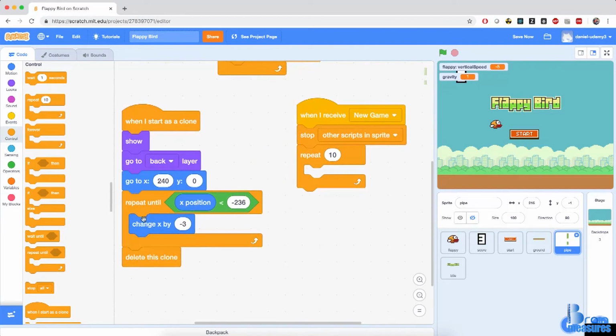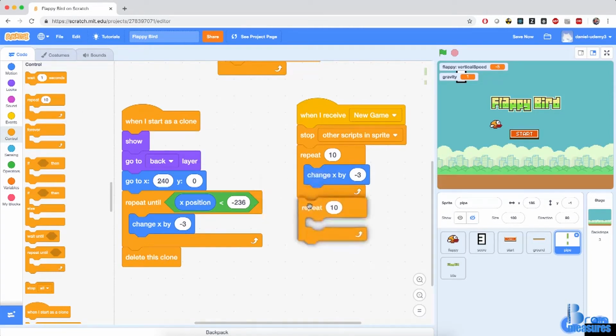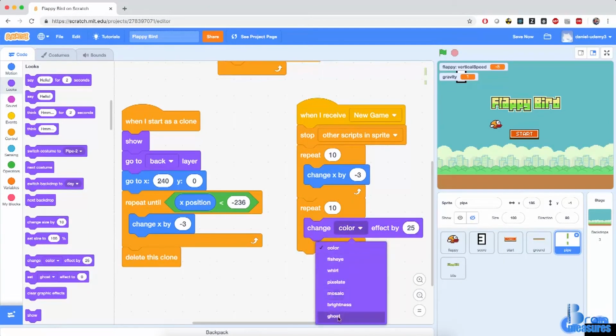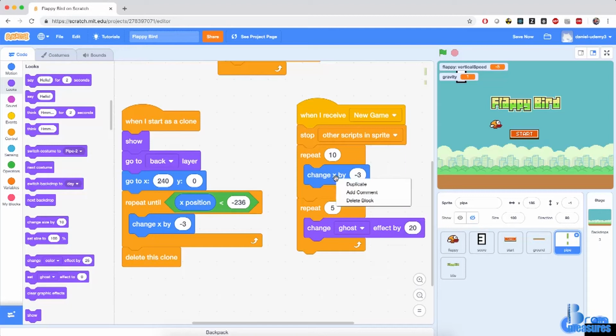All right. And I'm going to bring yet another repeat block in which I'm going to make the clone still glide a little bit more to the left and fade out. So make the clone disappear. I'm going to go to looks and change the ghost effect, but I'd like the clone to disappear a little more quickly. So repeat 5 instead of repeat 10, and I'm going to change the ghost effect by 20. All right, and I'm still going to duplicate this change x by -3 block, because as the clone fades out, I would still like it to be moving, not stop and fade out.